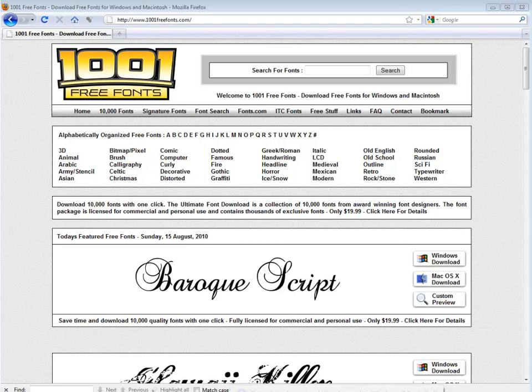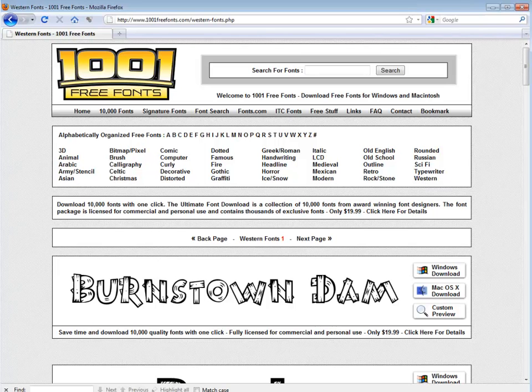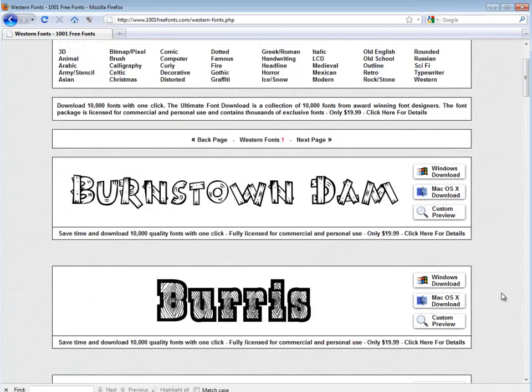Okay, so I'm currently at www.1001freefonts.com. So please go to this website. I'm on the home page, and let's select the link titled Western. So here's the list of fonts that you may download and then install on your computer for free.